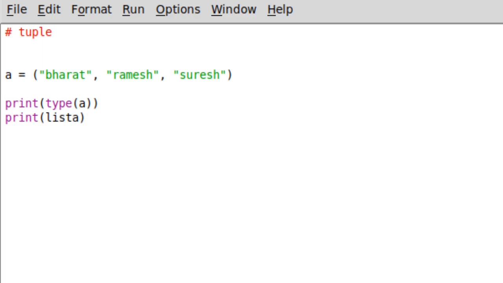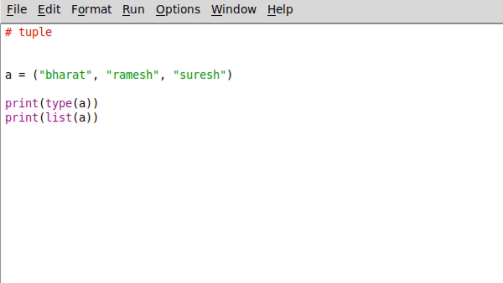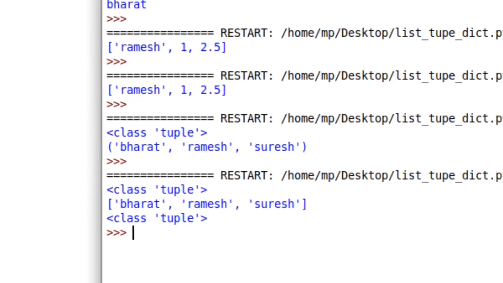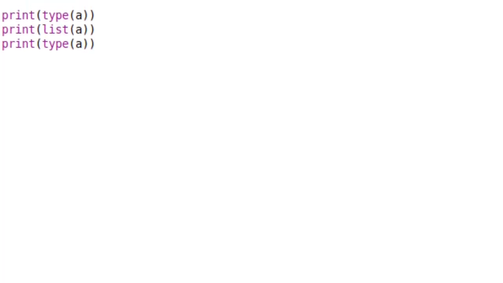So first we'll just convert it to a list, and then if you want you can check again the type. So first it's tuple, now we convert it to list, and then again checking the type. So if I run that again, I can see that it was class tuple and then we'll convert it to a list.